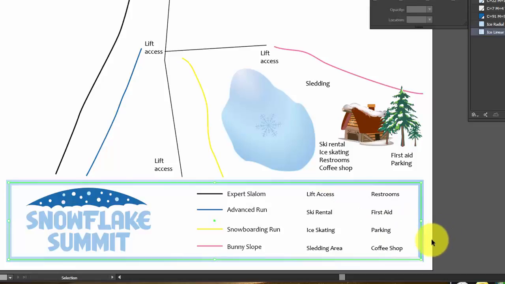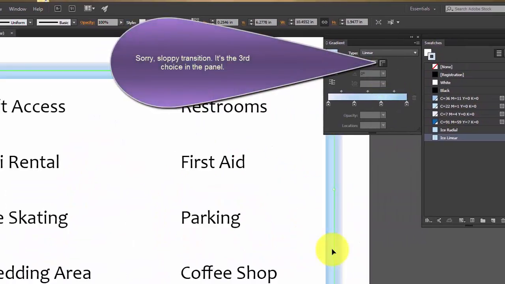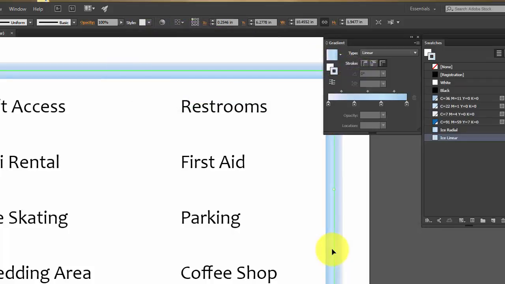Now, to see how this changes, we're going to click the Apply Gradient Across Stroke button. Using the Apply Gradient Across Stroke option, the gradient begins at the outside edge of the path and ends on the inside edge.